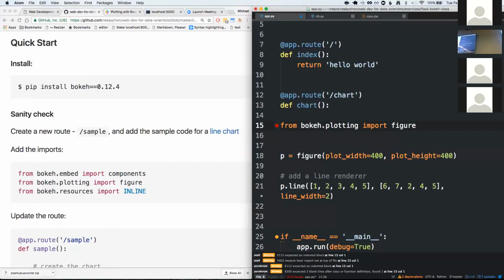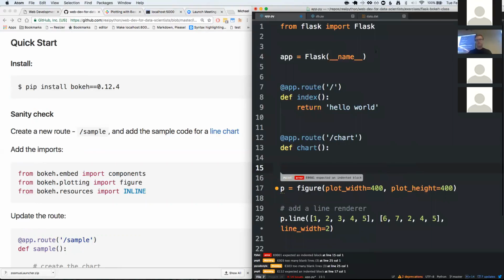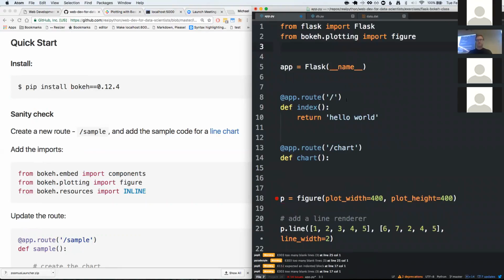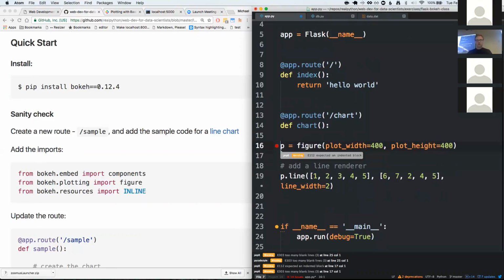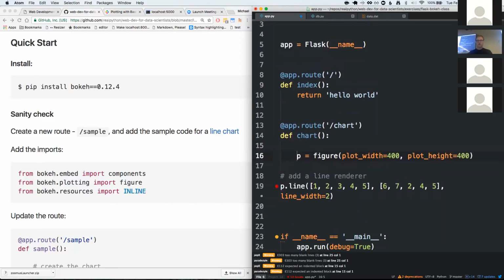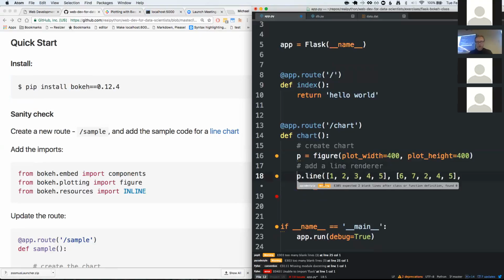So at this point, we need to get this to work with Flask. So yes, I'm going to move this to the top. And create chart. Okay.